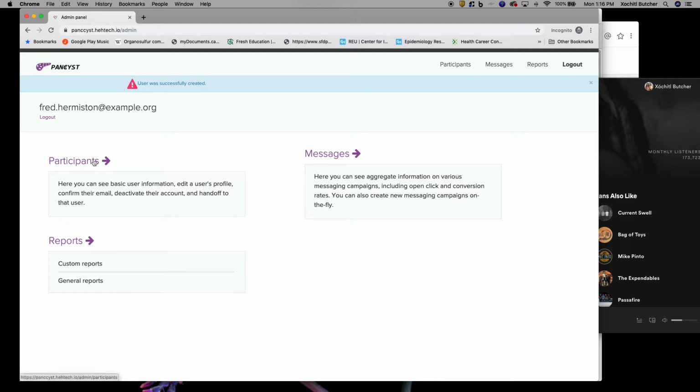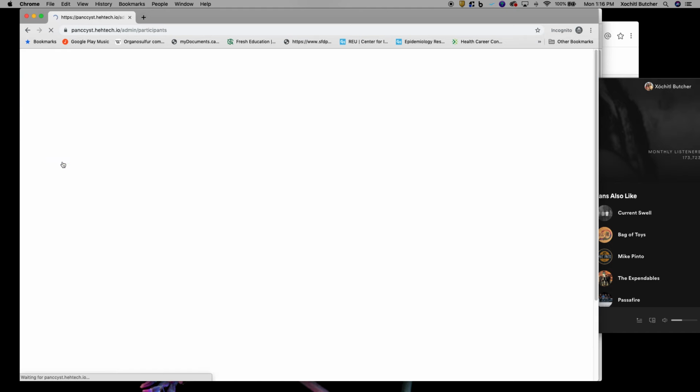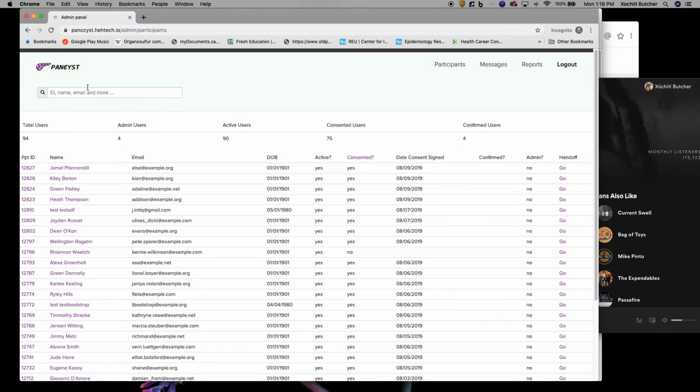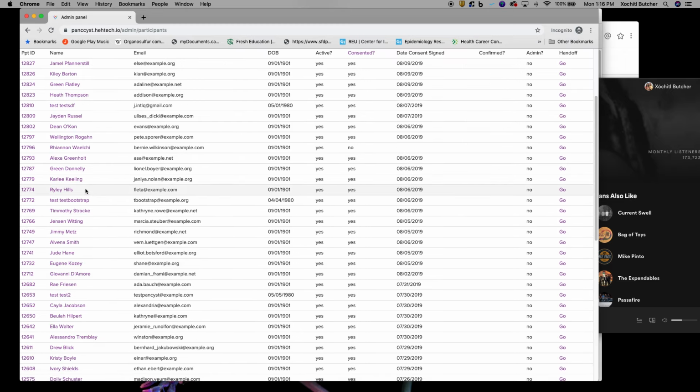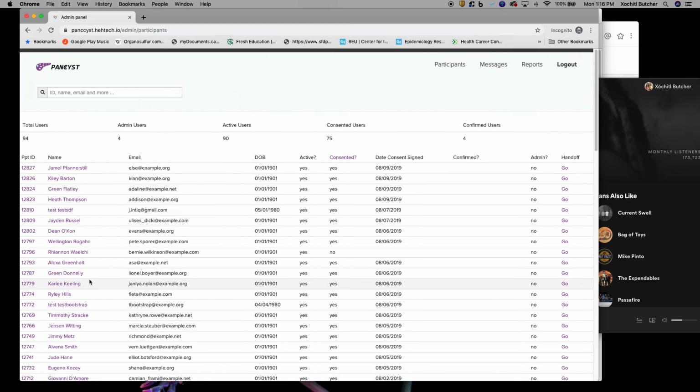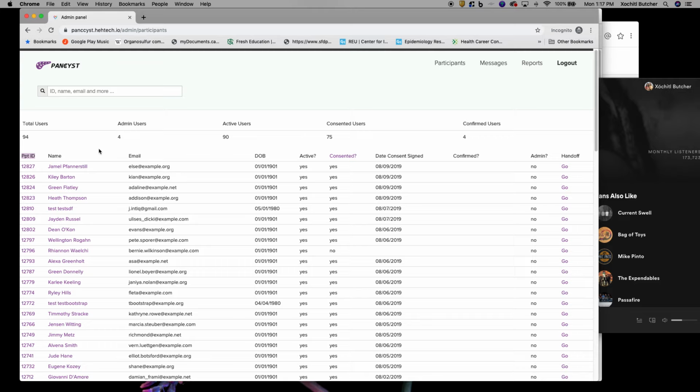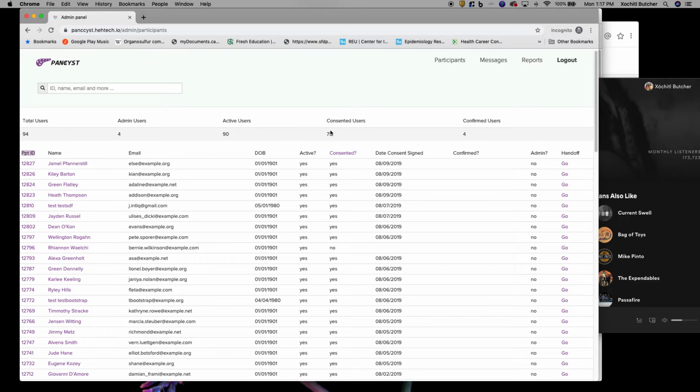You'll notice that there's an area to check out participants, an area to look at reports, and then a panel to review messages. So let's go ahead and take a look at participants. What we see here is a list of all the participants who have signed up for a PANC Cyst Eureka portal account. So you see their name, their Eureka ID, their email address, date of birth, etc. This just gives you a bird's eye view. You can see quickly how many people are consented, etc.